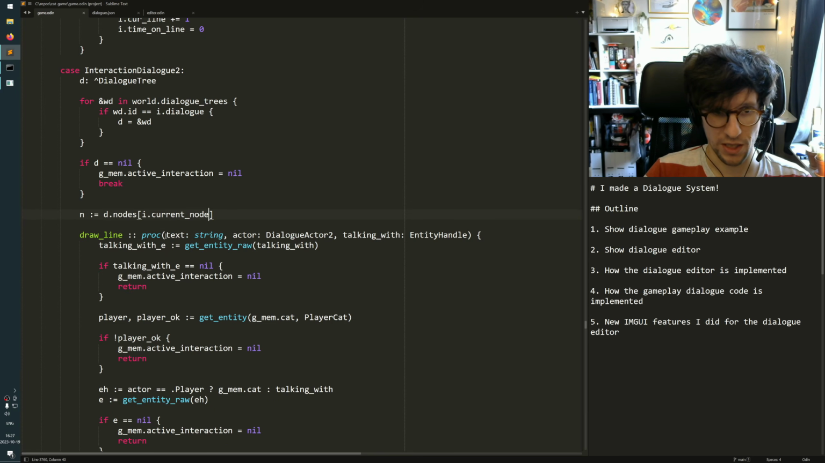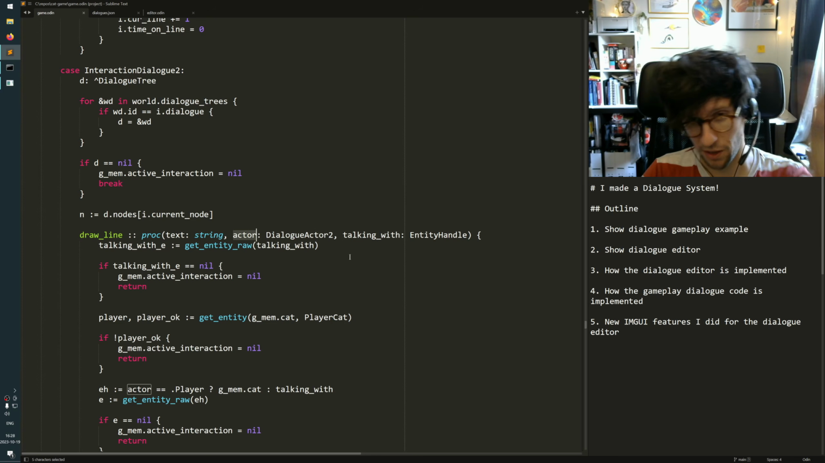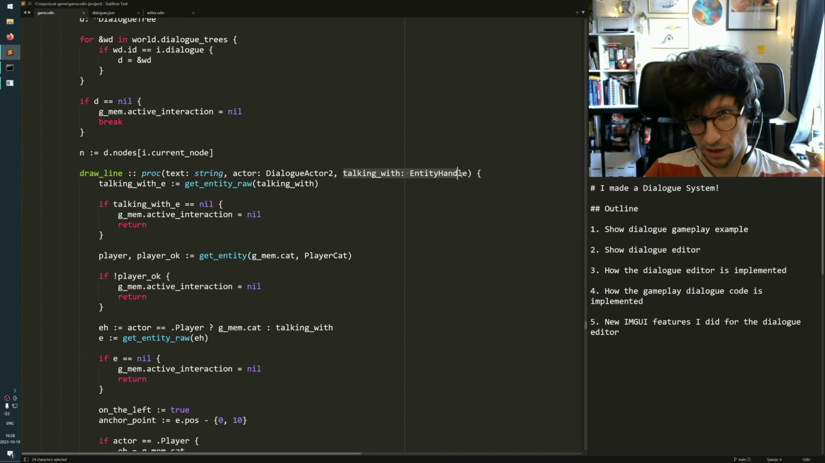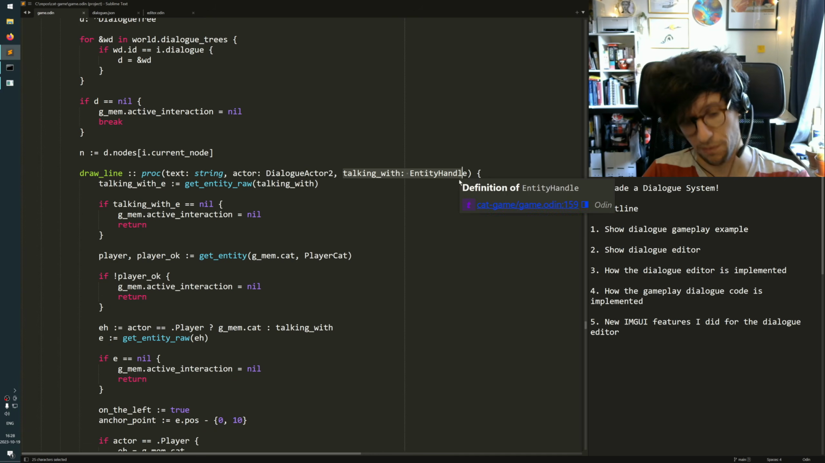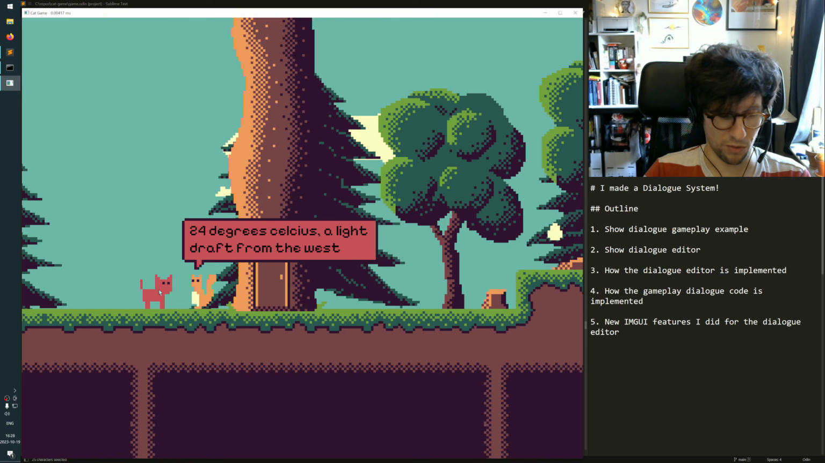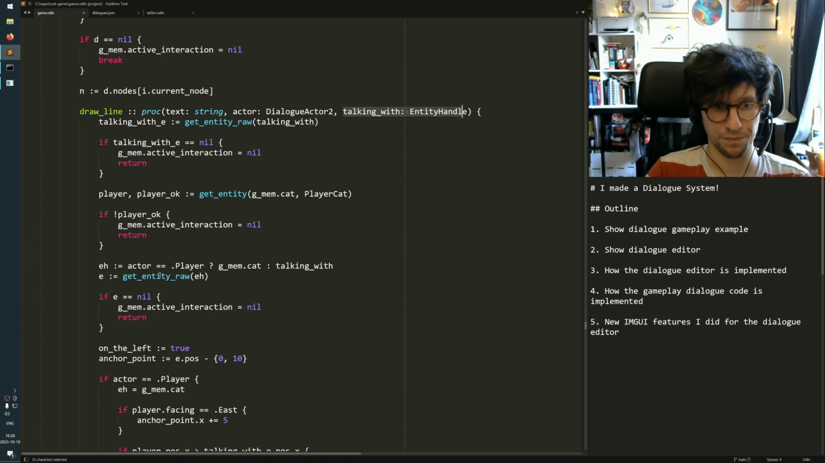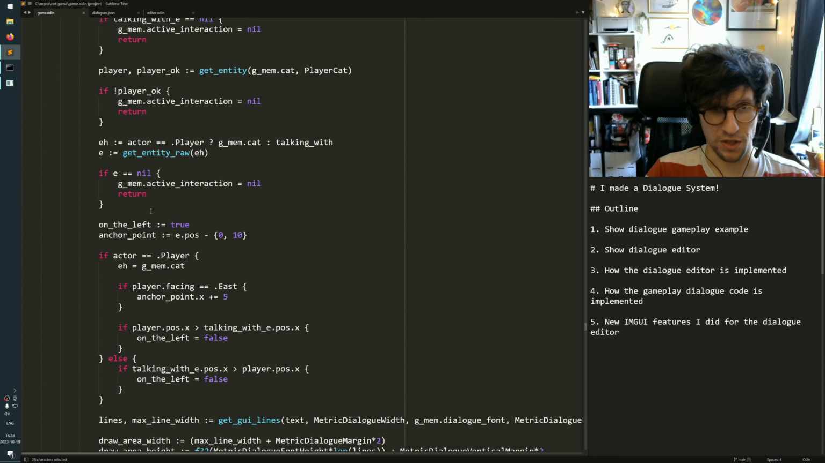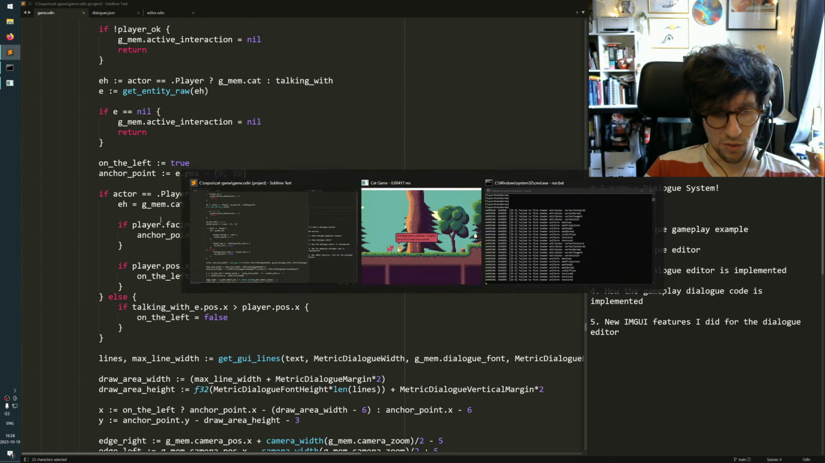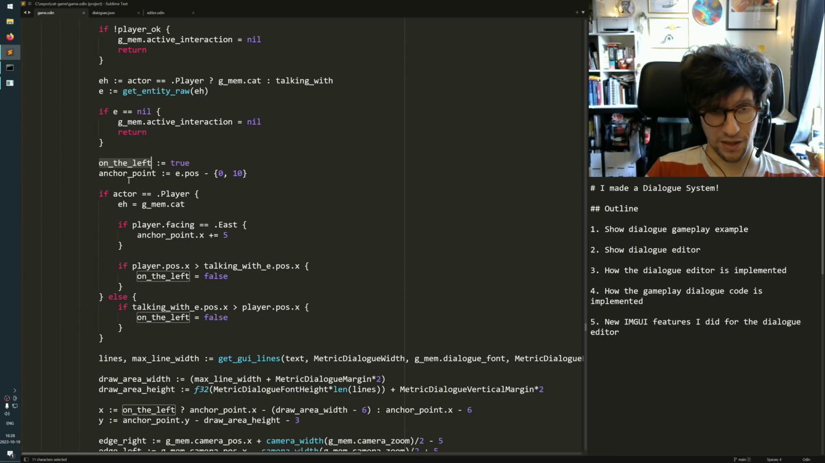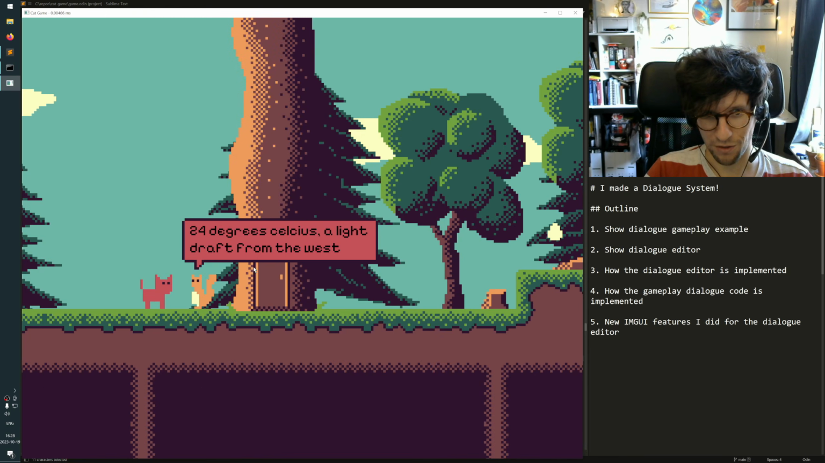But in this case, it's just drawing the line, which is this function here. So this one takes this text, which is the text that we wrote in the editor, and the actor, which is the player or the entity, and then it's the entity handle of the thing you're currently talking with, which in this case will be the squirrel, and the player we know from a global variable which one it is. So here we do lots of interesting little shenanigans. We check who is talking, and is the one talking on the right or the left side, and this sort of directs which direction this little arrow here on the bubble should go.